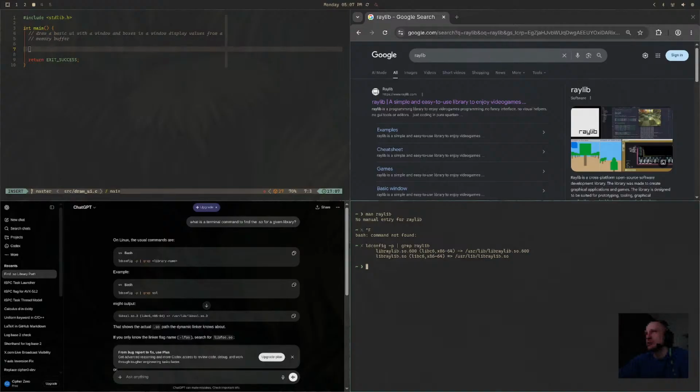Okay, so we got these SOs. You get 600 and you got the regular SO. If we go under usr/lib, ls, grep for raylib. So this maps to 600, 600 maps to 6000. So that is the actual shared object there. Okay.